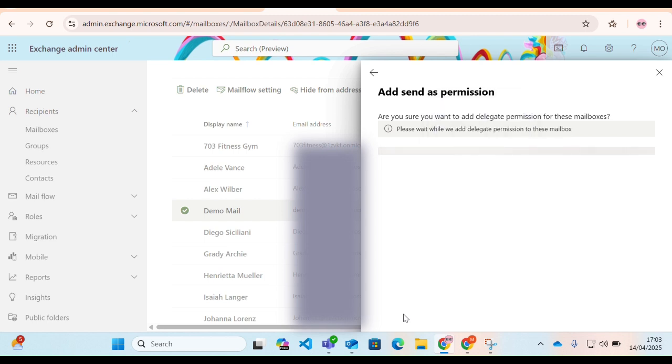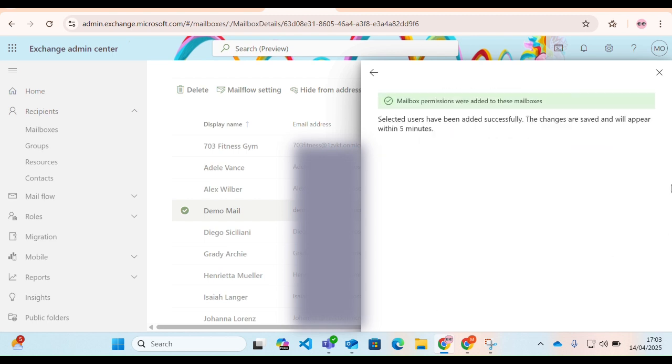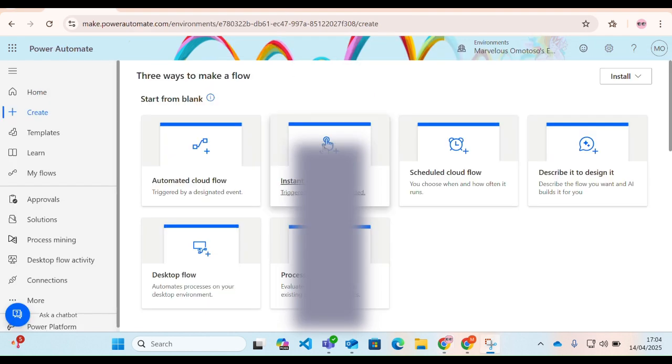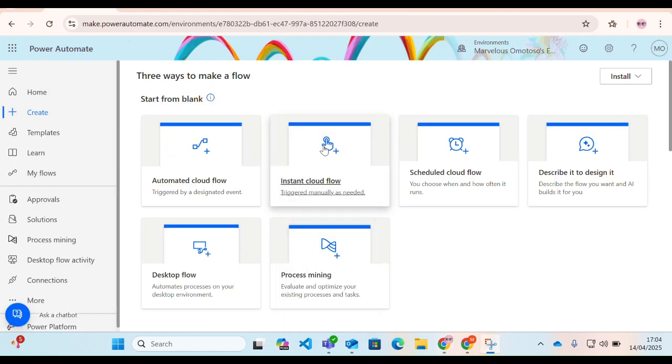This is going to take some time to take effect. As you can see, the change will appear within 5 minutes. So I'm just going to crop this video. Once you've set the delegation to send as, the demo mail is the mail I want to be sending the flow from, while Marvelous is the one that has the send as permission. Whoever is going to trigger the flow needs to have send as permission.